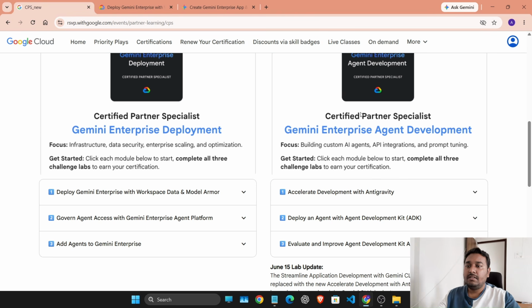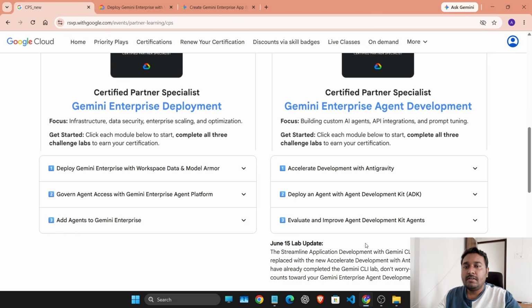And for the other certification, which is Gemini Enterprise Agent Deployment, we again have three labs. After completion of these three labs, we will get certified, and our certification will be displayed on our Credly account. Now let's begin with the first lab.